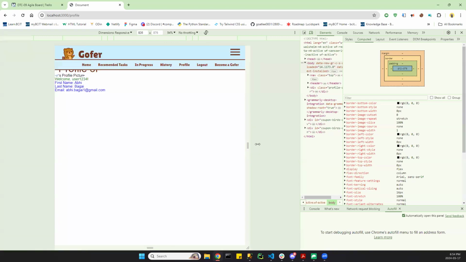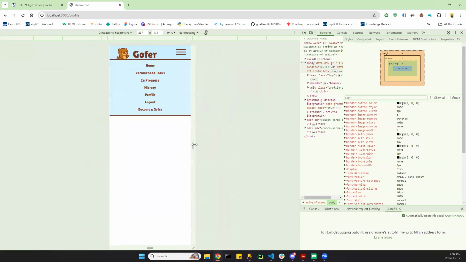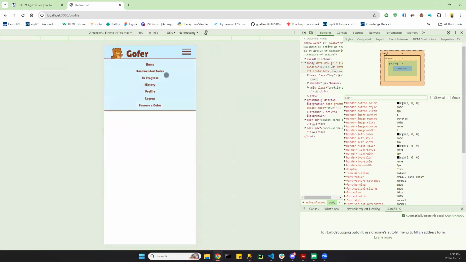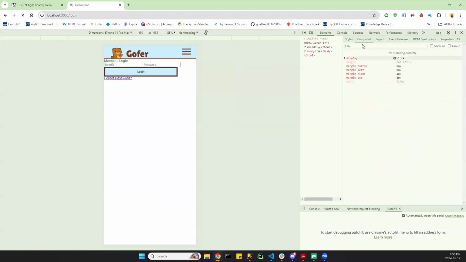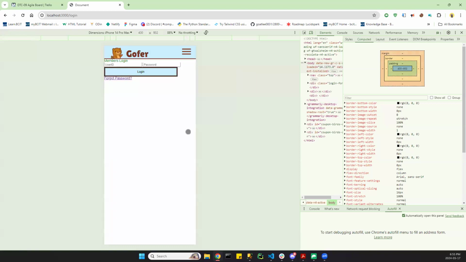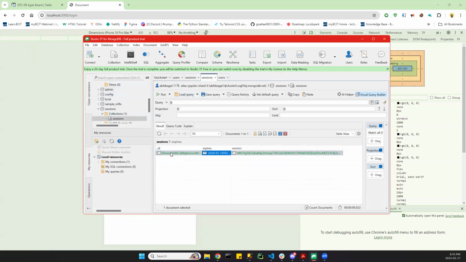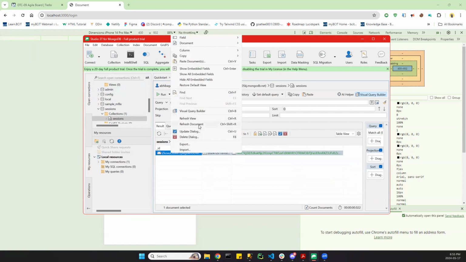Again, it's supposed to be for a phone. So if you do it on phone size, it has some functionalities, but the mobile version is slightly less. That's on the backlog to fix as well. I'm gonna log out for now and just show that if we log out, we go to our sessions. You can see that when we refresh this, it gets destroyed.